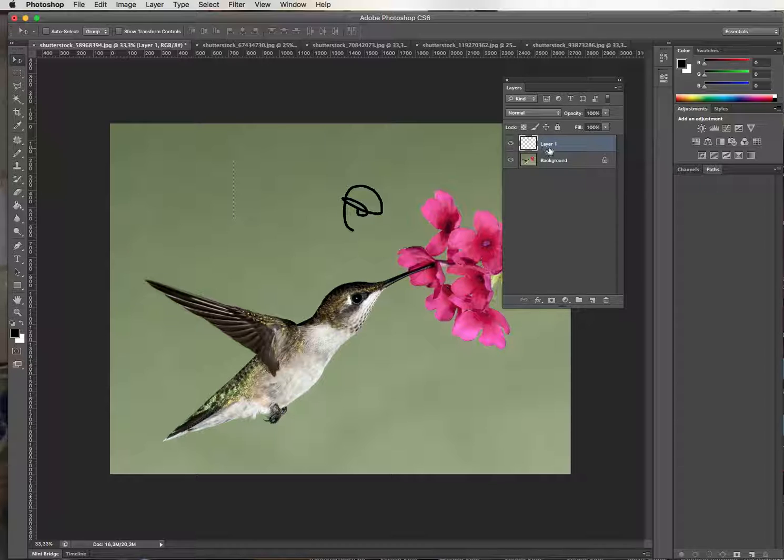Another thing I can do, because this scribble is now on a separate layer, I could, for example, just move it around. Okay, it's not connected to my background. There are two separate things.